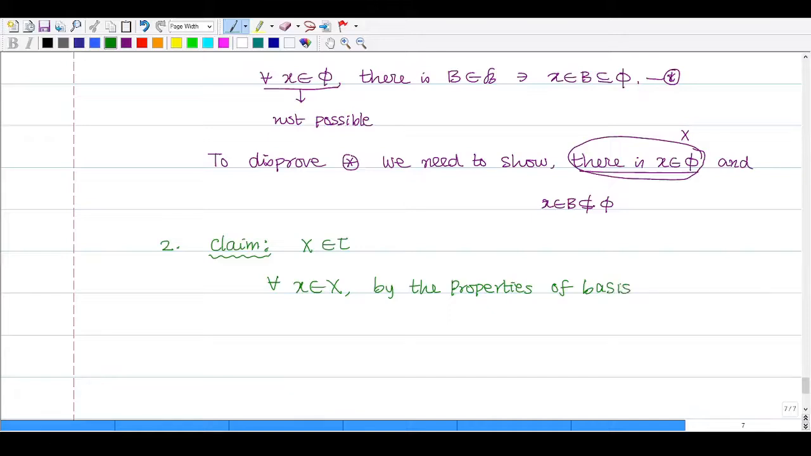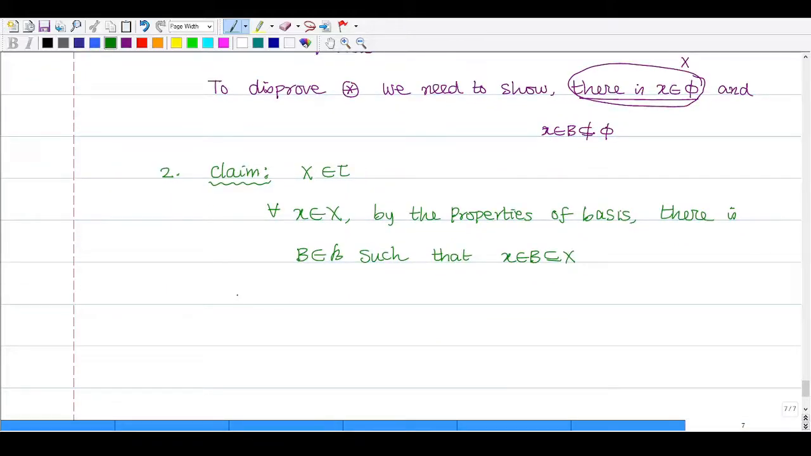First property, okay, first properties of basis, there is b belongs to script b such that in a condition x belongs to b and b வந்து என்னைக்குமே x ஓட சப்செட் தானே. அப்ப இப்படி எழுதலாம். அப்ப இதெல்லாம் சேர்த்து எழுதுனீங்கன்னா என்ன கிடைக்கும்? For every x belongs to capital X there exists b belongs to script b such that x belongs to b which is a subset of capital X. This implies that capital X belongs to tau.